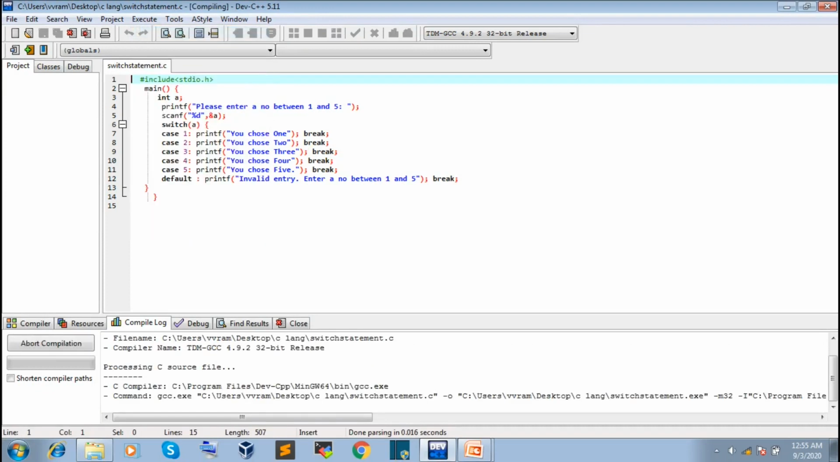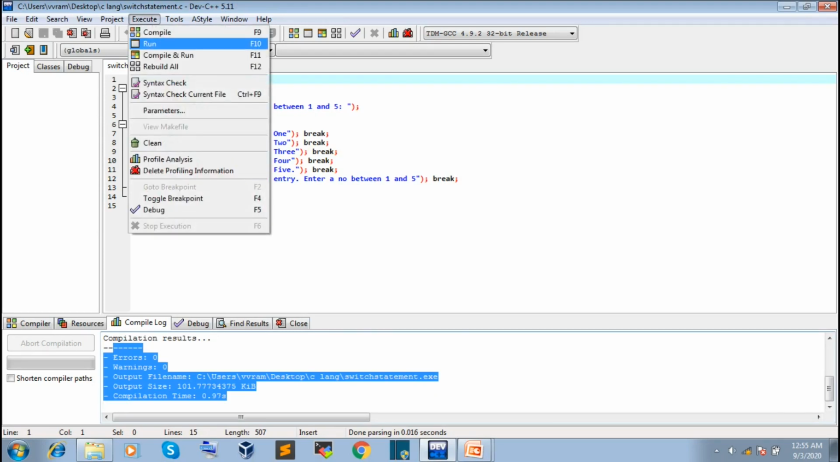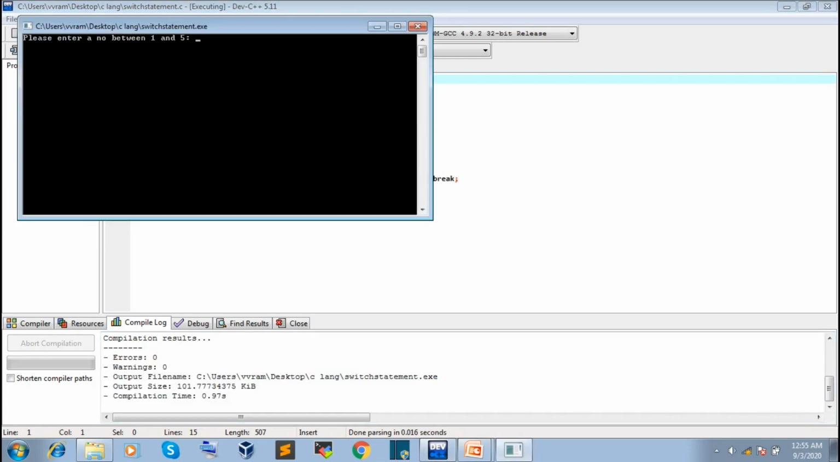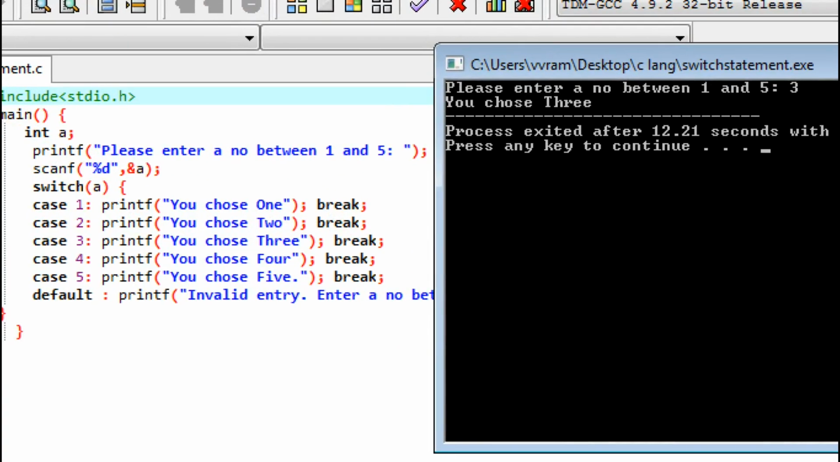Go to execute, click on compile, and see here zero errors and zero warnings, and the executable file is generated. Go to execute, click on run or F10, and here it is asking to enter a value between 1 to 5. So I want to enter some value 3 and press enter. It said that you chose 3 value, and we gave the value 3. Is it correct, right? Yes. In this way we can perform.